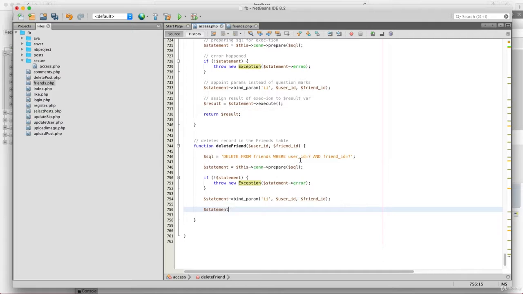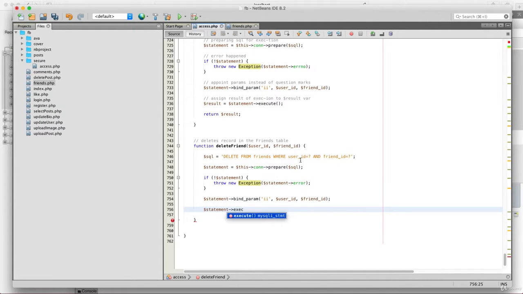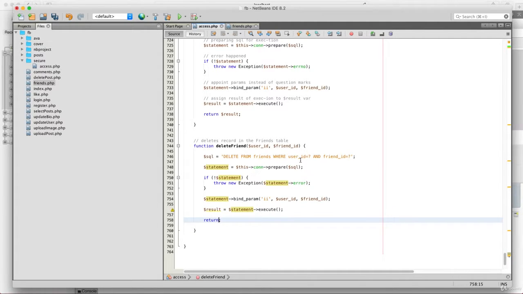Then we will execute this statement: $statement arrow execute, semicolon at the end. Let's assign the result of the execution to a new variable, which is $result. Okay. And finally, we want to return our result. Return $result.